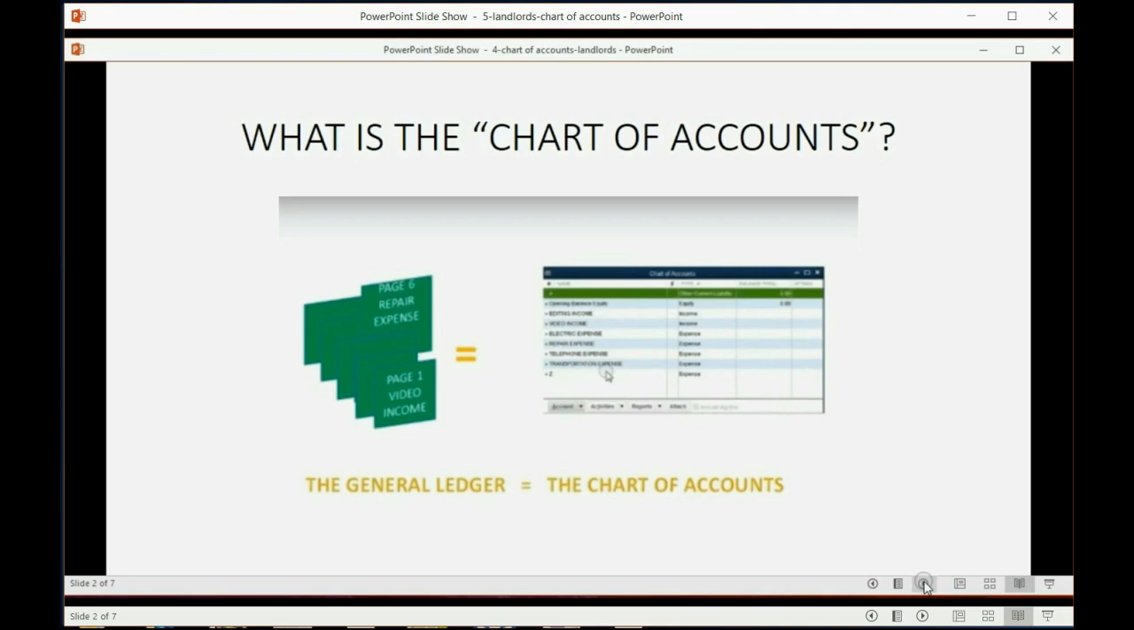Well, in the days before the computer, the chart of accounts was called the general ledger. It was simply a notebook where each page in the book was a separate record of a different thing that the company had to account for. For example, page one was video income. That means every time they performed that particular service, they would write it down on page one.